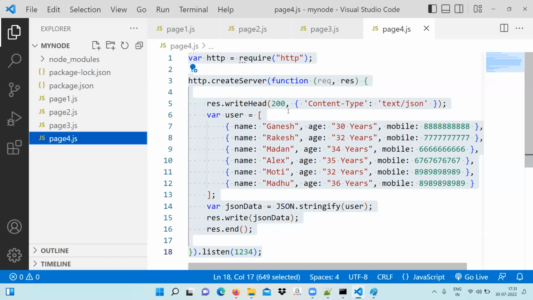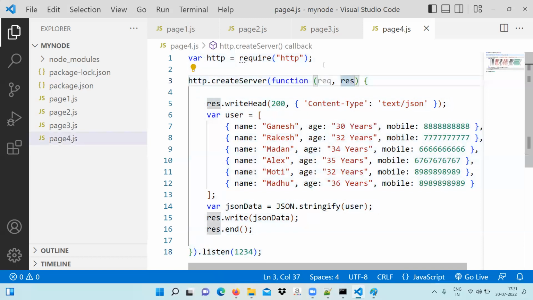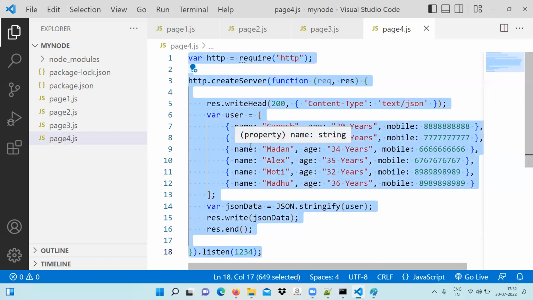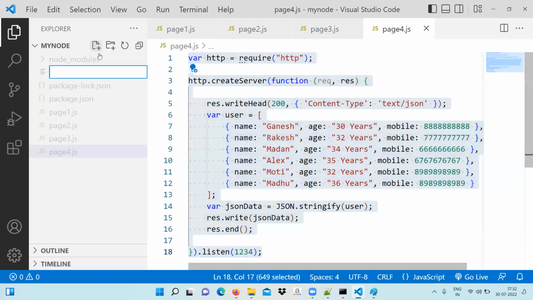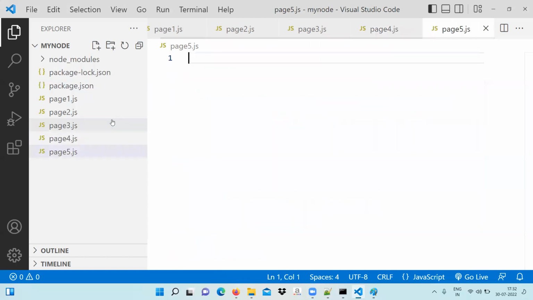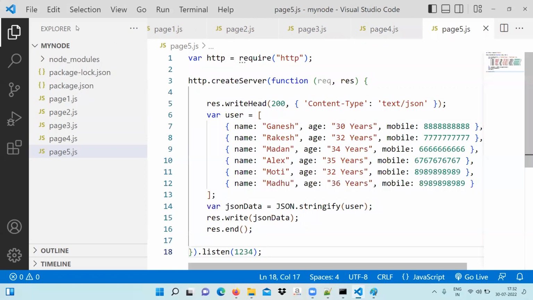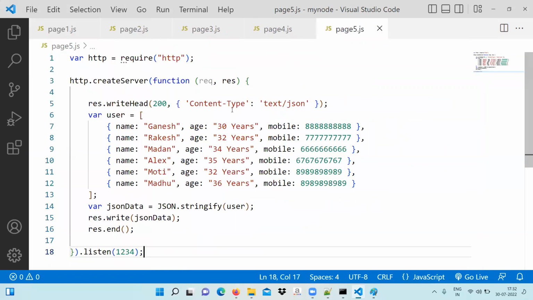Okay, hope ready. Go ahead. Page 4 is ready. Page 4, no, page 5. It was supposed to be page 5. So we'll go to page 5.js. In page 5.js, you will write here text/html.